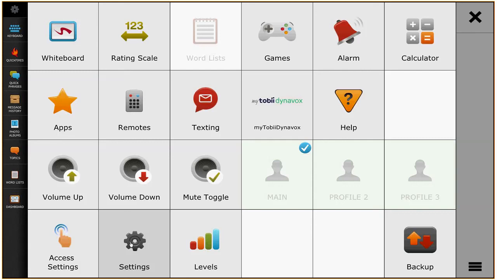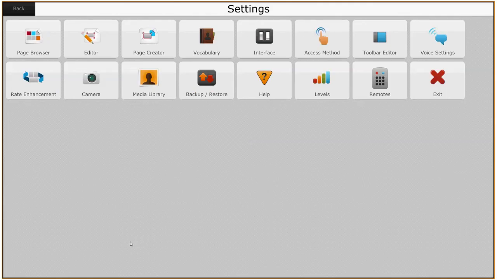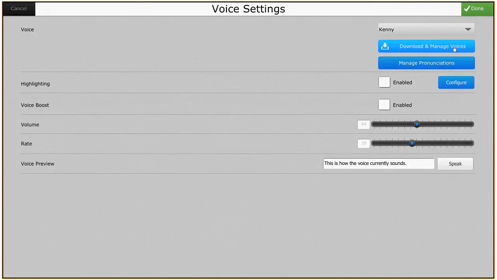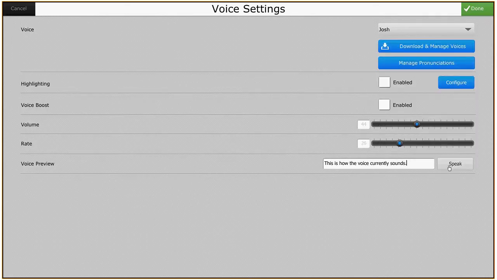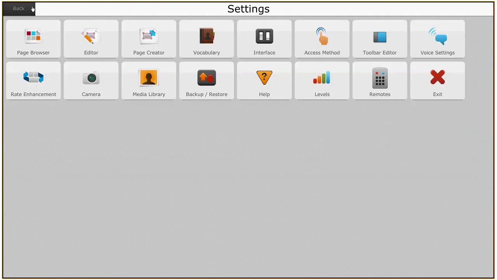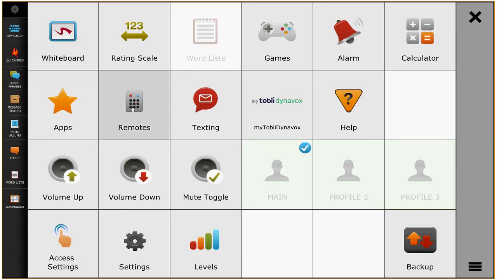If I choose settings here at the bottom, I can go into my voice settings and I could change the voice. If I choose Josh and speak it, I can also adjust the rate by just moving this up or down. Done, and back. And those are the basics for what you're going to use in the Navigator User.